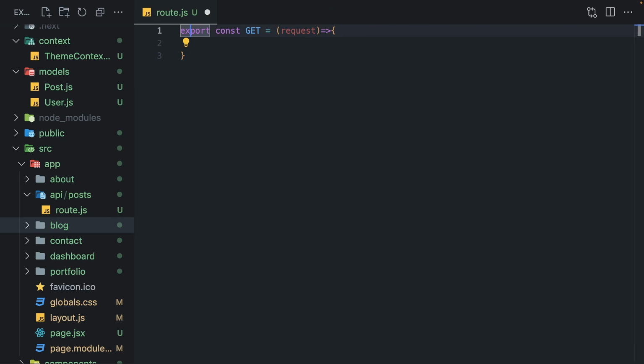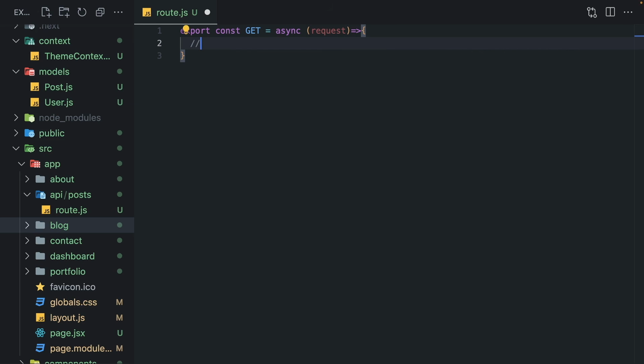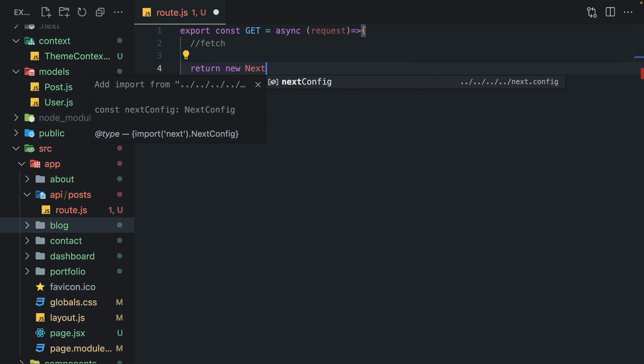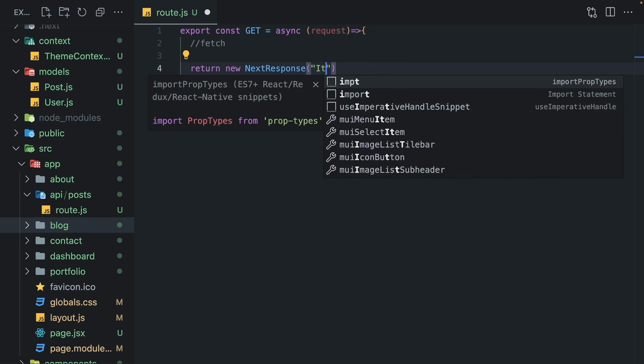Of course, it's going to be an async function. And we are going to fetch data from MongoDB. And if everything is okay, we are going to return a response. I will say return new NextResponse. And we can send anything. It works.